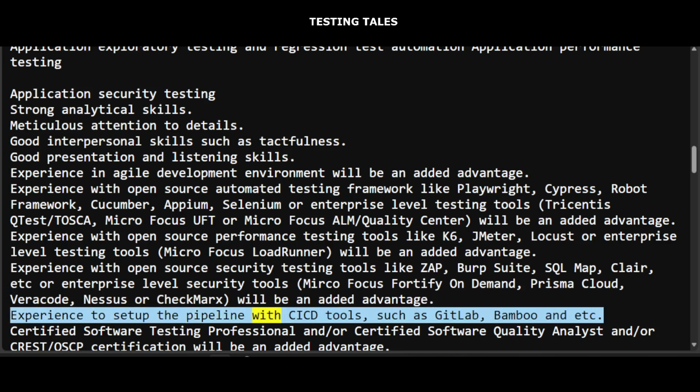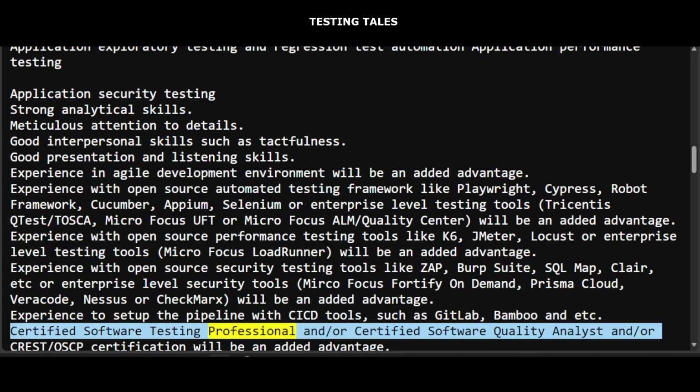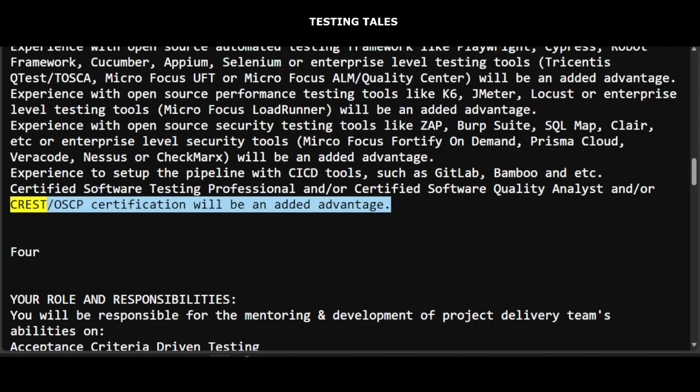Experience to set up the pipeline with CI/CD tools such as GitLab, Bamboo, etc. Certified software testing professional and/or certified software quality analyst and/or CREST/OSCP certification will be an added advantage.